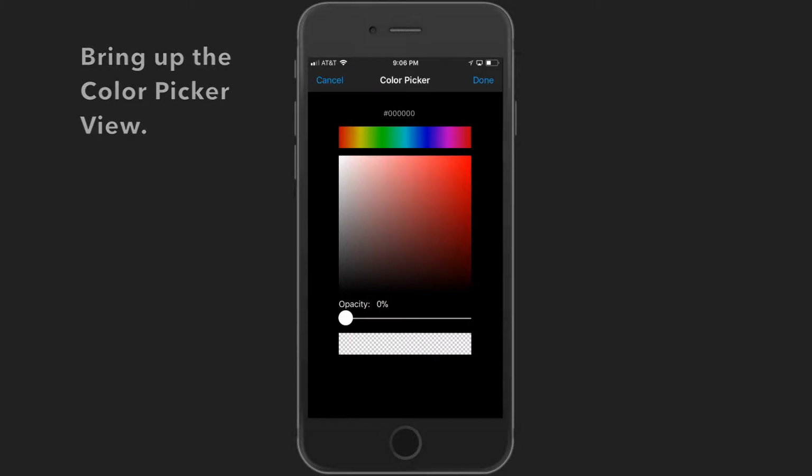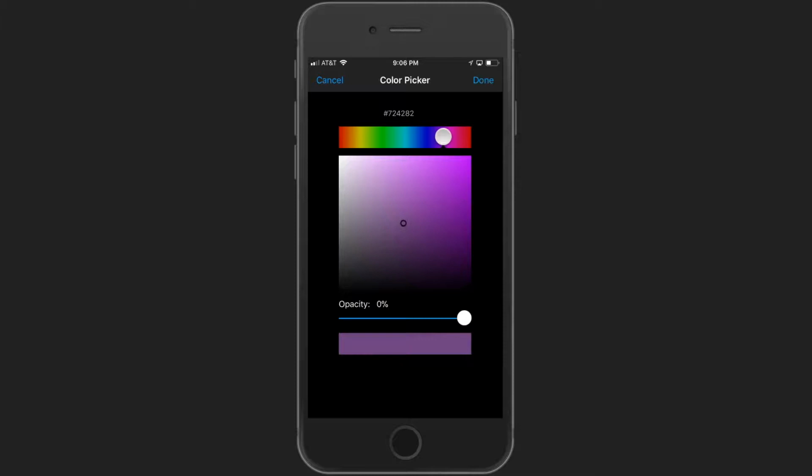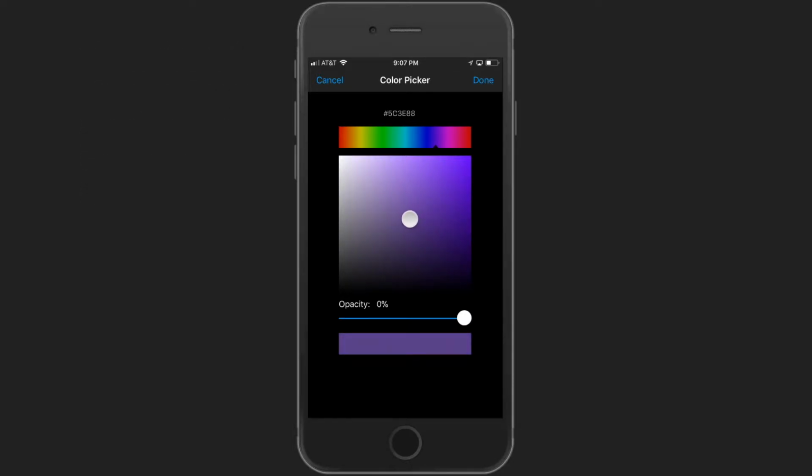In the color picker, on the top is the hue bar. I can select a color in the hue bar or pan, and the color view below it will change accordingly to show different shades of the selected color. I will go in the color view and select a particular shade, and the selected color changes below in the screen. As I move my finger, the selected color changes.